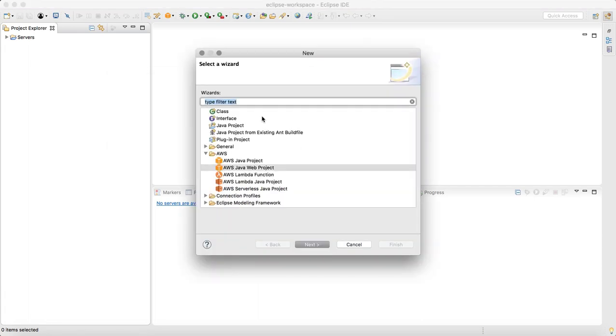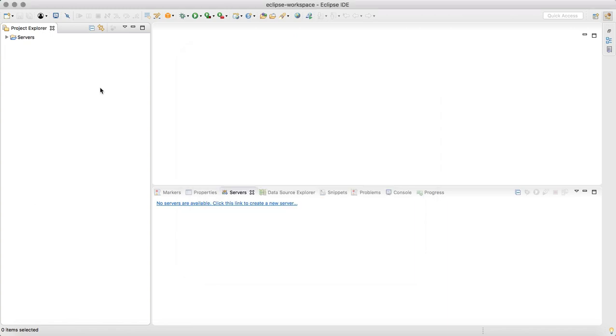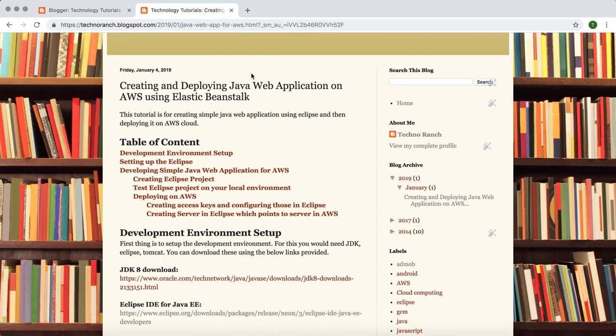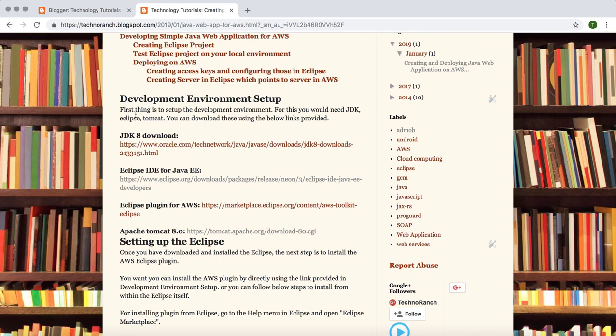So before starting, you would need to set up your development environment, and I added all those steps in a blog, and I'm sharing this blog URL in the video description as well. So before you start, make sure you have all those things installed on your local machine. We would need JDK 8, Eclipse, and the Eclipse plugin for AWS. I already installed these, so I'm skipping these steps.